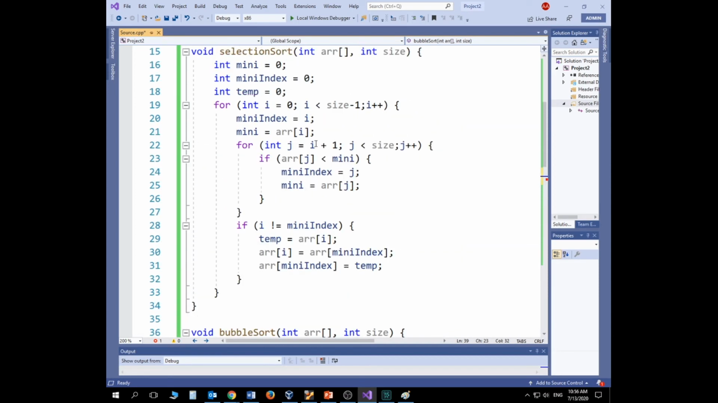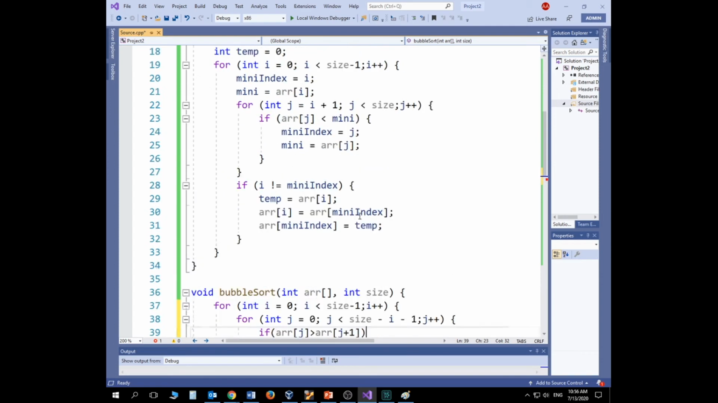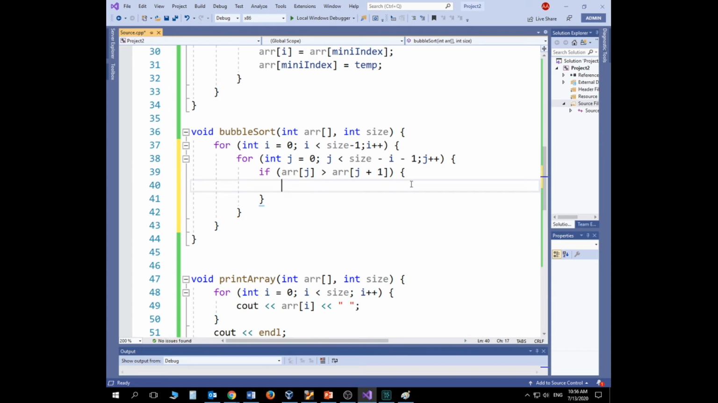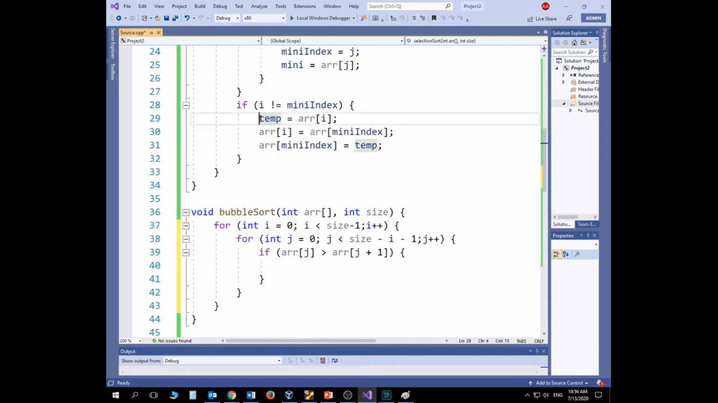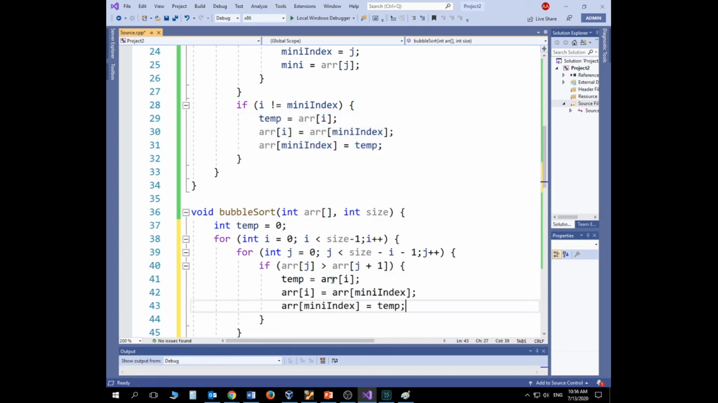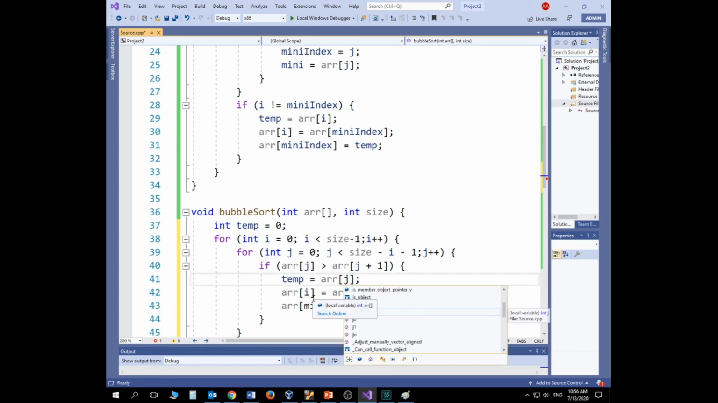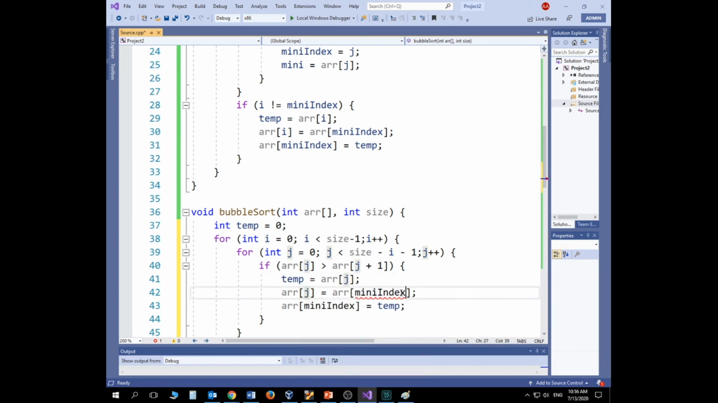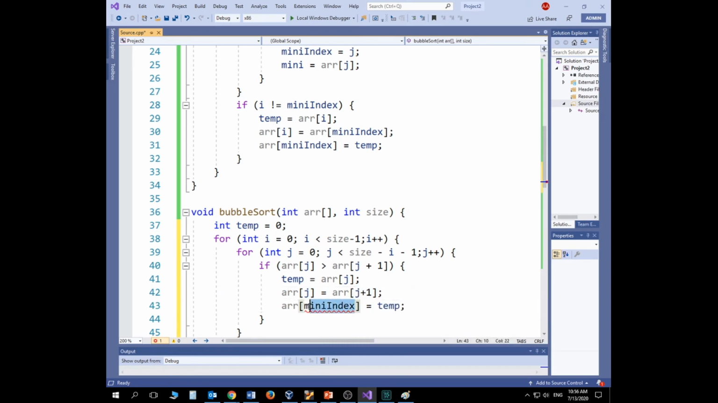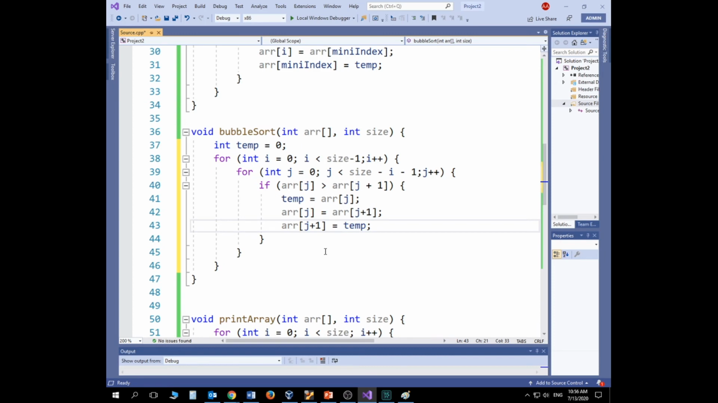So let me see, did I get this? Yep, I'm doing it right. If that's the case, all I have to do is just swap between them, just like we did here. So I need to have a temp, integer temp equals 0. And I'm going to copy this just to save some time. Put it here. Now this is going to be j. This is going to be j. This is going to be j plus 1. And this is going to be j plus 1. And that's it. This is basically how it works.